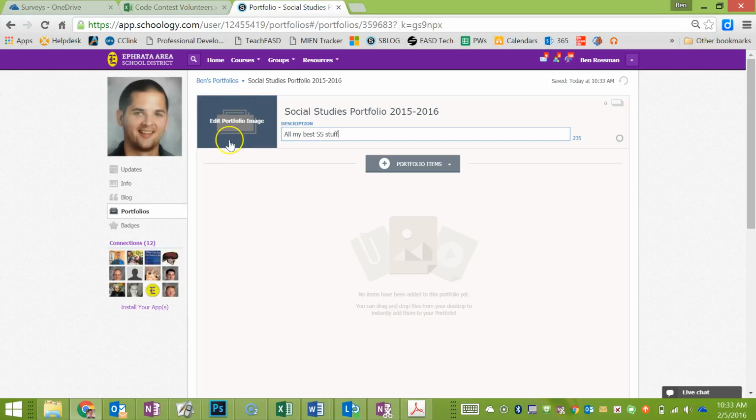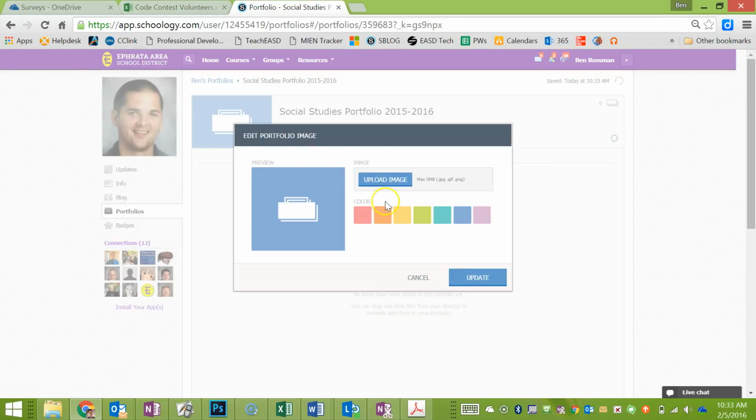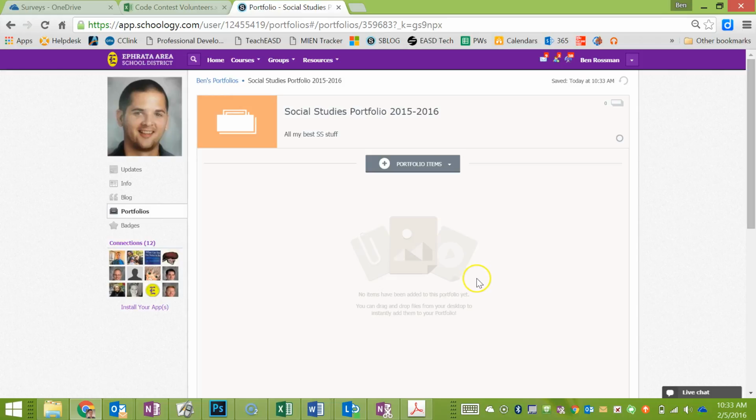If you want to just keep it as this default image, you can do that. Or if you click Edit Portfolio Image, you have a couple of options. You can upload your own image, or you can just change the color to give it a little bit of color coding. I'll say Update. So now on my list of all of my portfolios, I'll see a new orange icon that is for my social studies one.